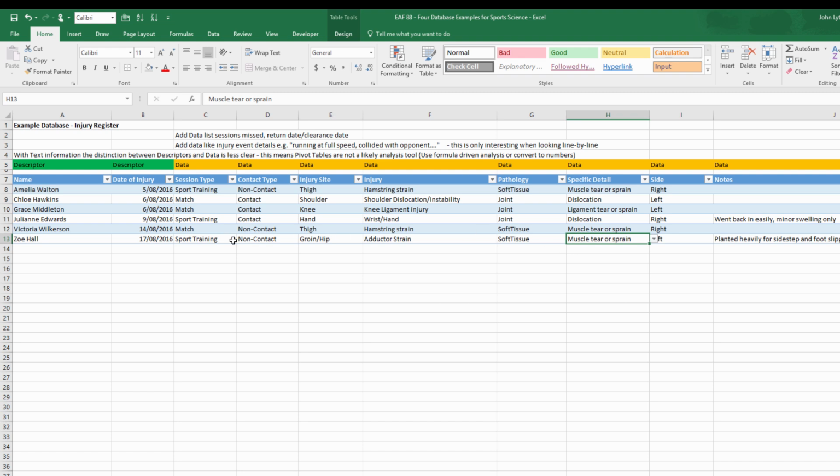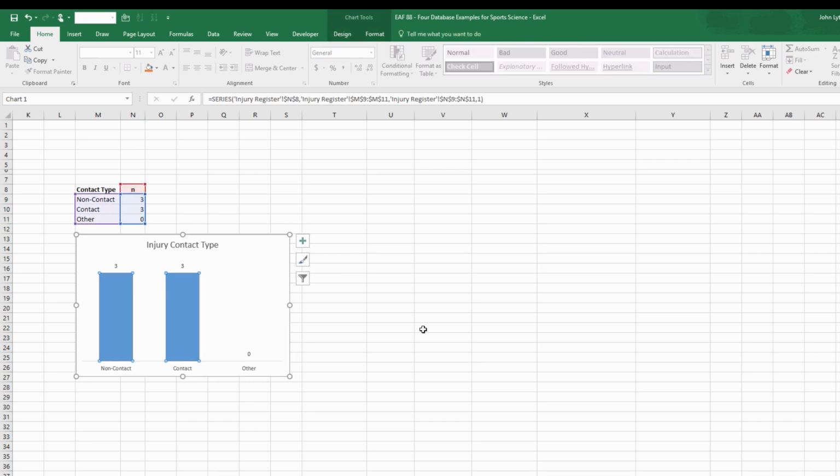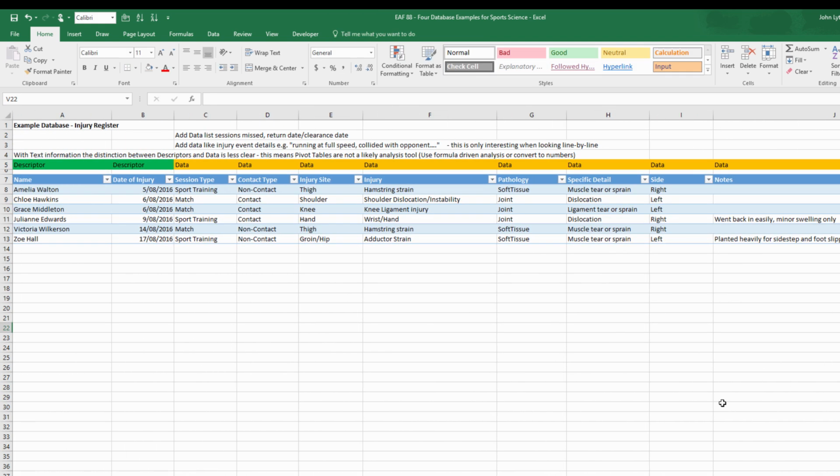What's interesting about this particular table is the way that you might analyze it. I think formula is the way to go when you've got mostly text answers. I've written a formula over here to analyze the injuries based upon the contact type, whether it's non-contact or contact, and it's just producing some basic numbers which I'm turning into a chart. It's a lot harder to do that with a pivot table. What you can do is counting, but you can't really do any significant analysis. You can't average and things like that.